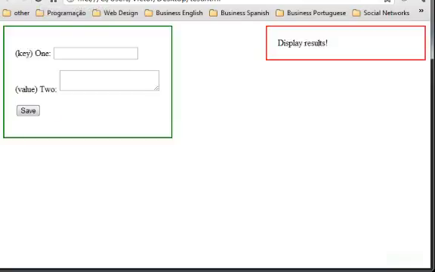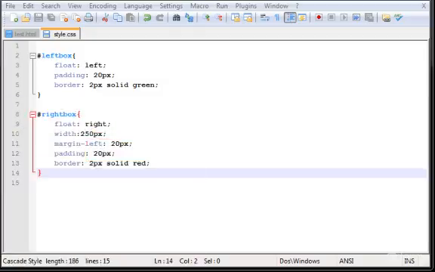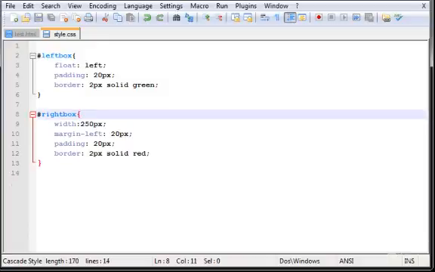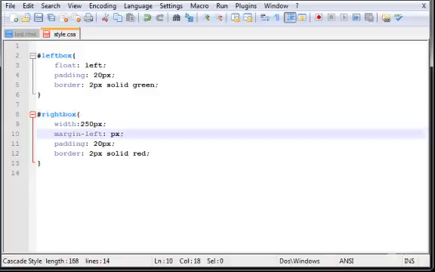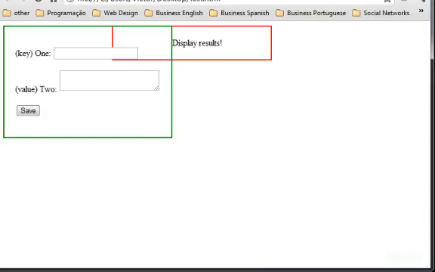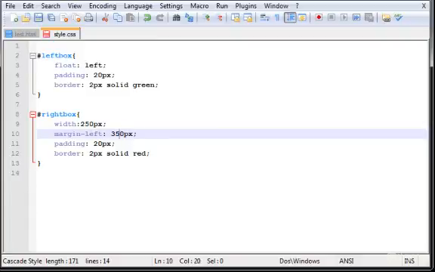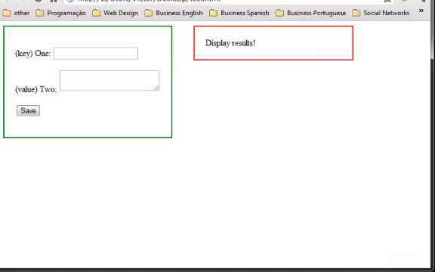Okay, this is a little bit too far. I'm going to put it a little bit closer to this green box. So what I'm going to do is take the float right out, and here let's type 300 pixels margin left. Let me refresh this. A little bit more, let's give it 150. Refresh. Okay, there it is.